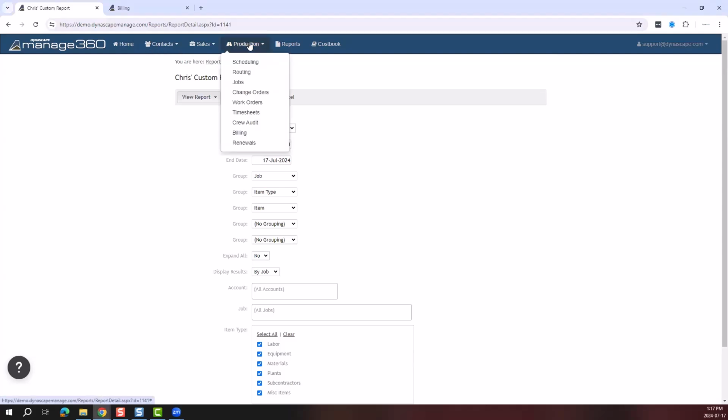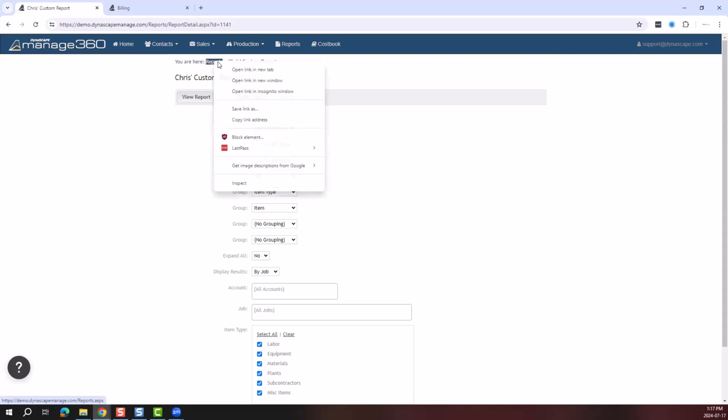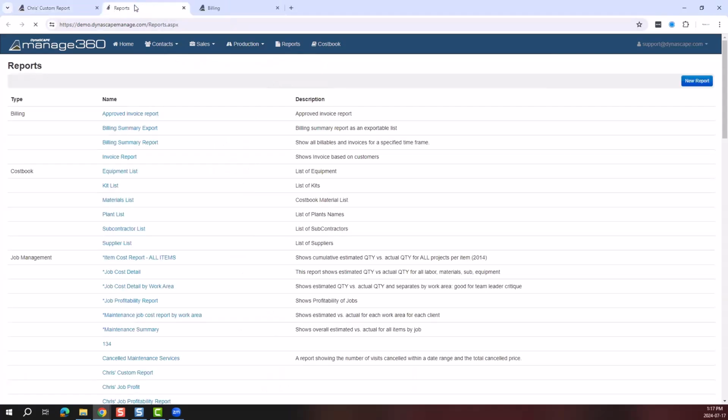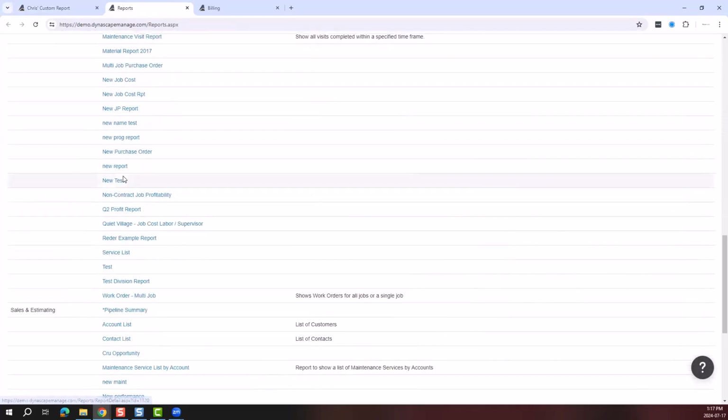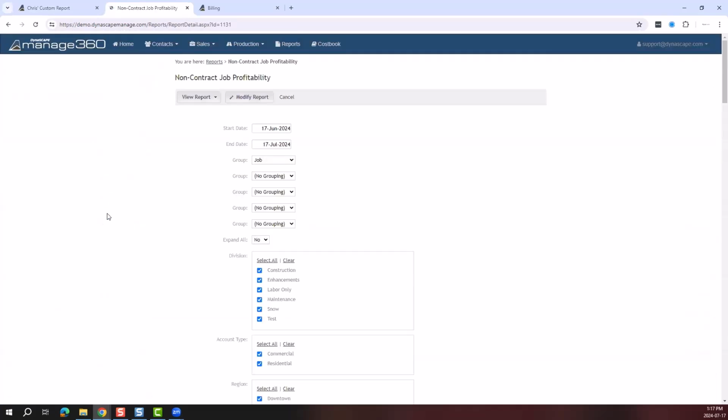Okay, so are you talking about a work order, like a non-contract T&M work order? Yes, that's what I mean. When I create a regular work order. Yeah, for sure. So we only have one report in the system that is going to show that, and it is the non-contract job profitability report here. So this is the only one we have. There are no other ones when it comes to T&M work orders. So this is what you're going to want to use.